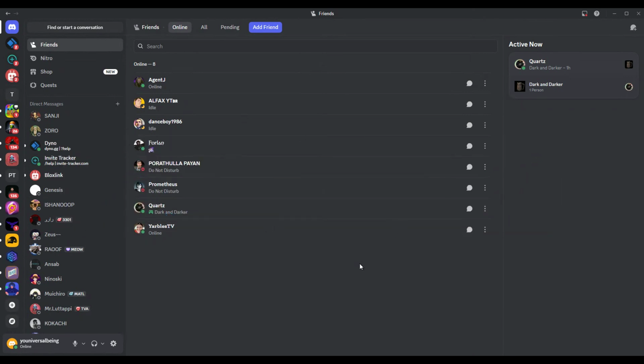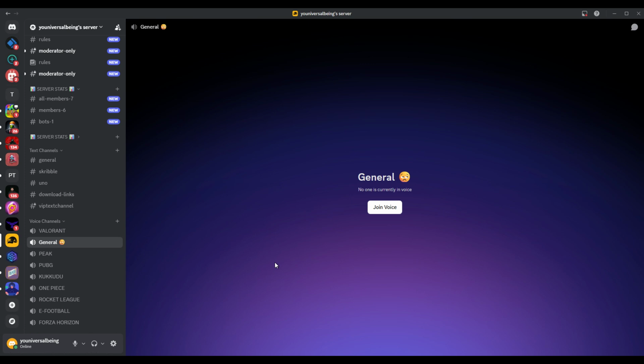First, open Discord and sign in to your account. You can use the desktop app or the web version, whichever you prefer. Once you're inside Discord, open the server where you want to create the webhook. Make sure you have the right permissions, because only server admins or members with the proper access will be able to manage integrations and create webhooks.